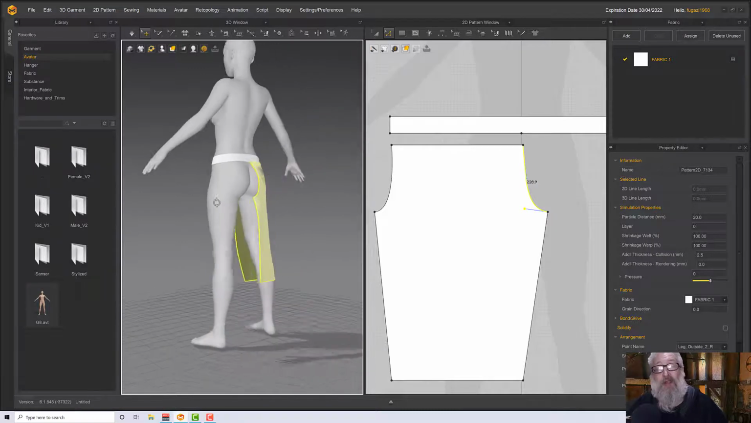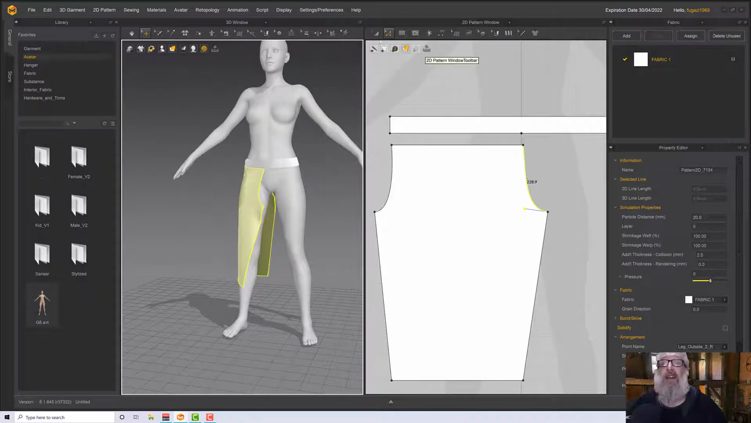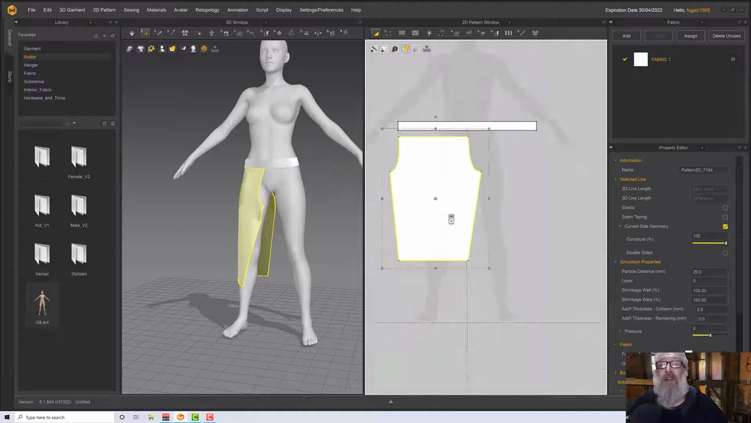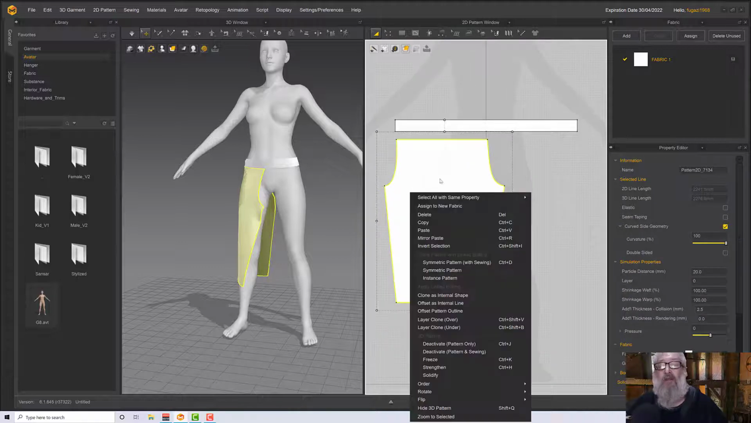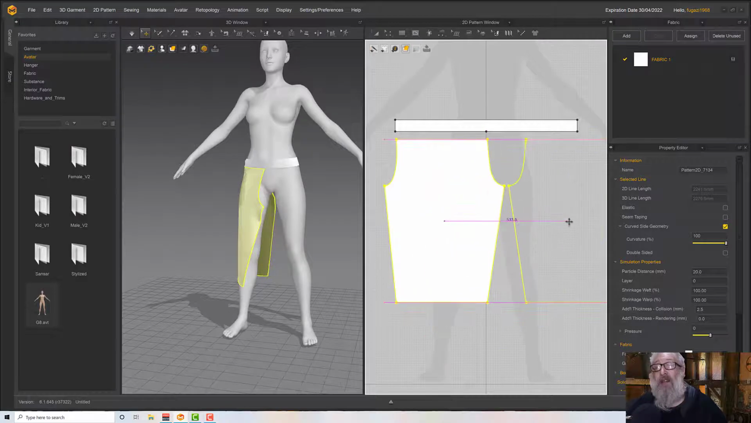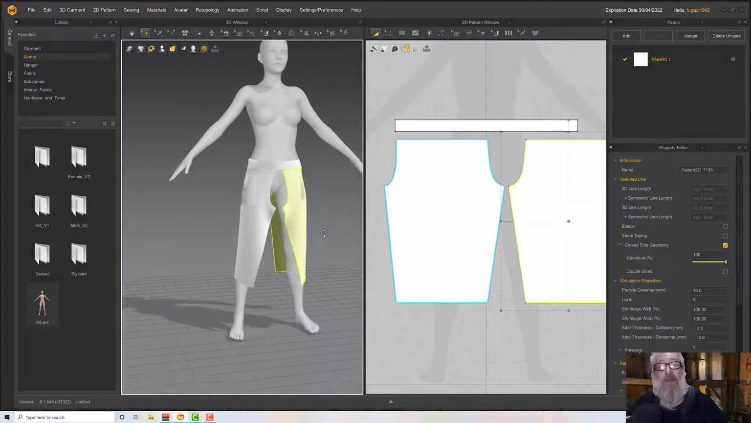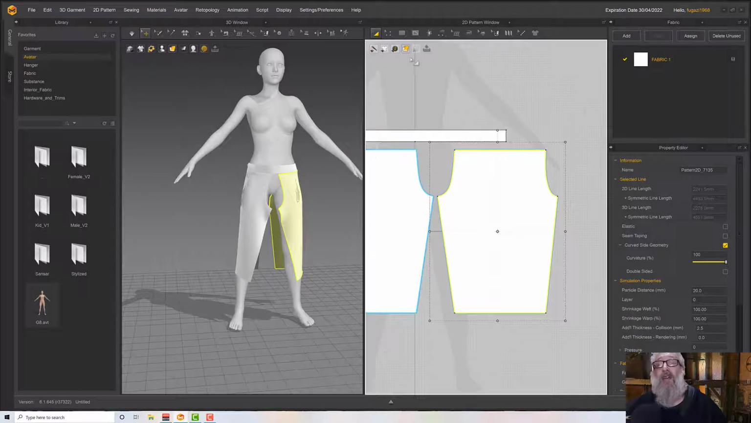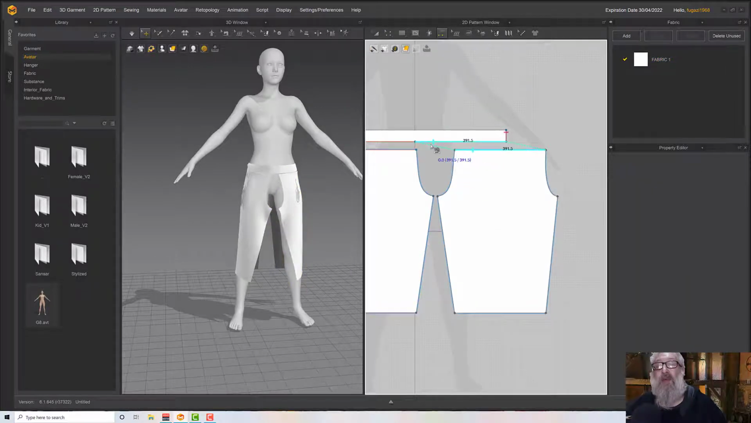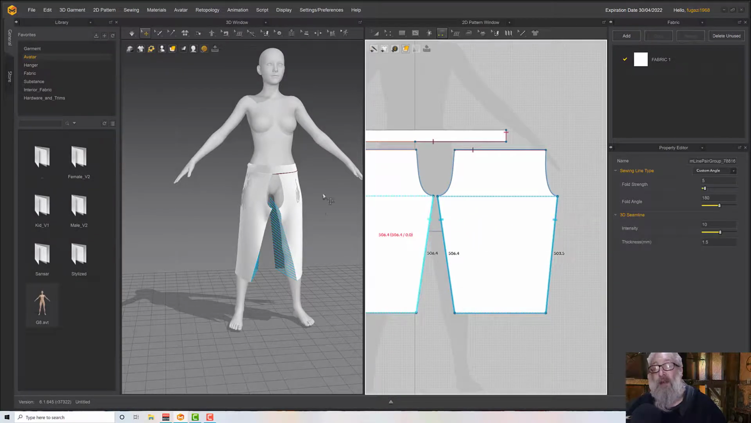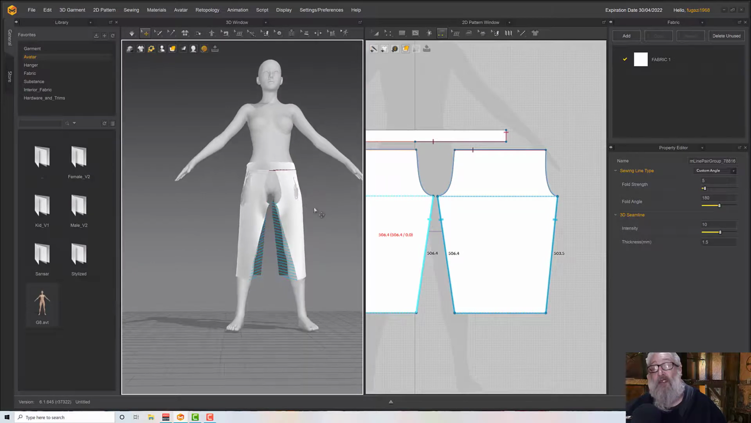Now the question is, does it work? Is it enough? And we can find that out if I select this piece, and then right click and symmetric pattern with sewing. Just pop that there. There we go. Just going to go to my sewing tool, segment sewing. I'm going to sew it up to the waistband and then sew it to itself. And because it's symmetric and with sewing, it's going to sew both sides.